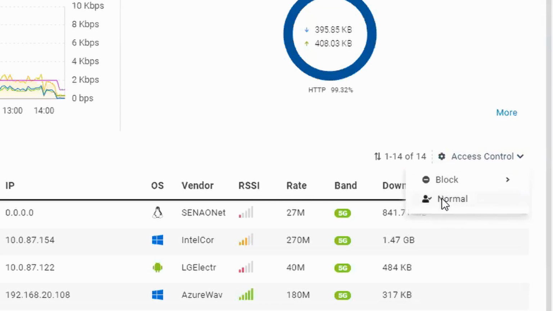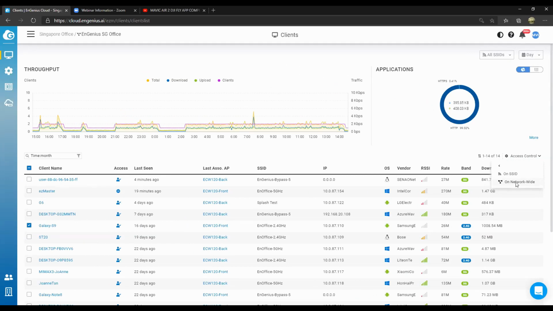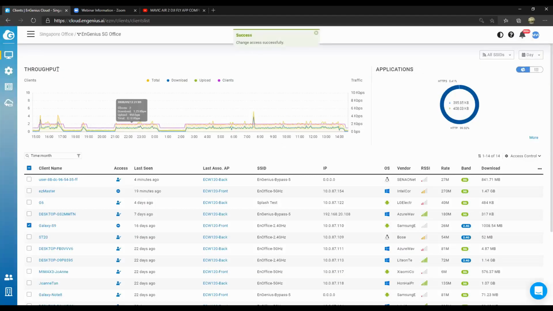So normal will basically unblock the client. We'll be adding the VIP function here as well from the selection. When you go to block, you have a couple of options. First is, do you want to block him from the current SSID that he or she is connected to, or do you want to block that person from the whole network? Let me try blocking from the whole network right now. That person will be added on your block list.